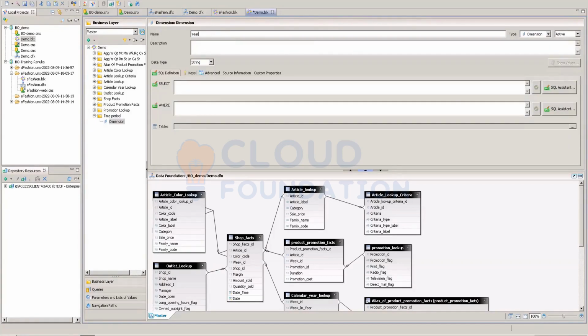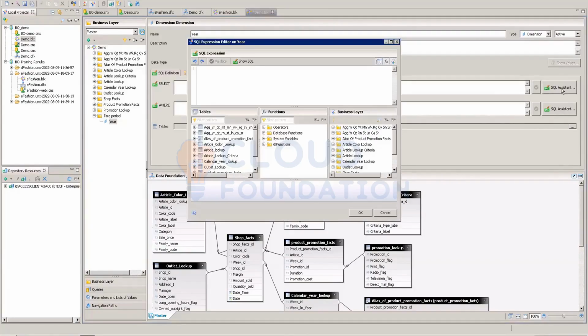If I want to create a dimension here, the data type will be string, because that's just a number. We just gave the name, but we need to tell from which table, which object or which formula we need to use. For that we can write directly in the select statement, or use this SQL assistant. Click on this, and it will show all the tables that we have in our data foundation.